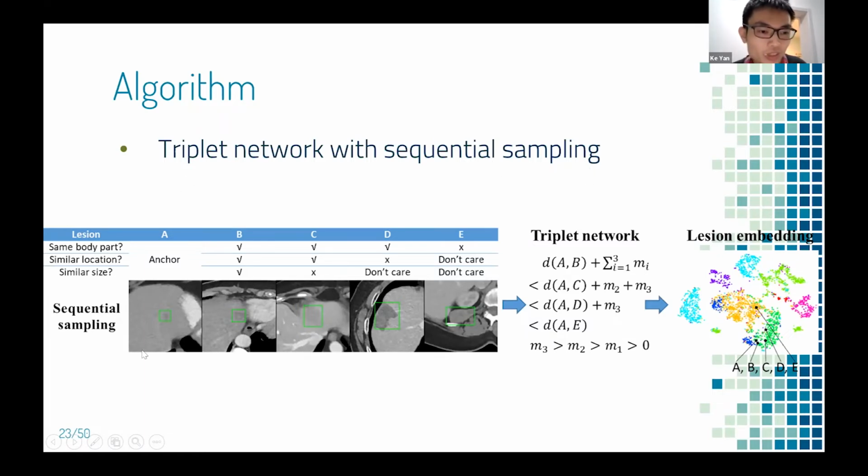We first randomly find a lesion, and this is called an anchor. Then we find another lesion in this DeepLesion dataset, which has a similar body part, a similar XYZ, and a similar size. And then we sample another lesion, which has a different size, but similar location and body part. And then we sample D, which has a different location. And finally, we sample E, which has a very different body part from all these 4 lesions.